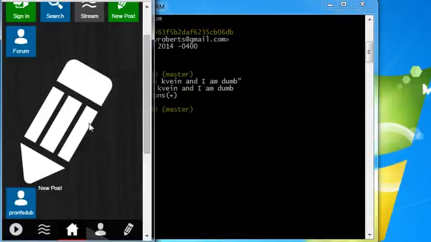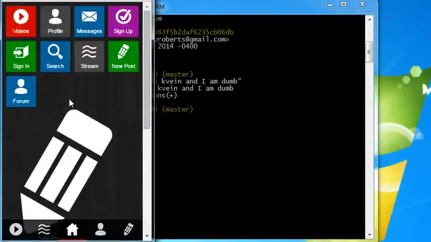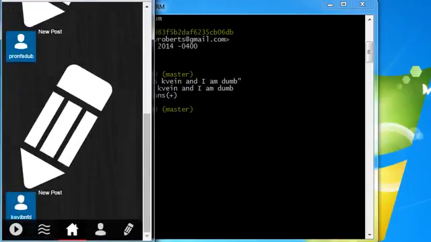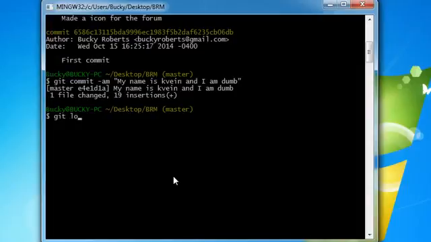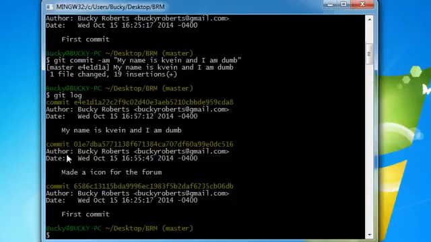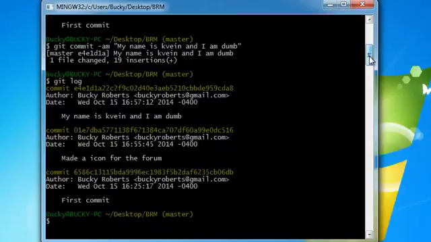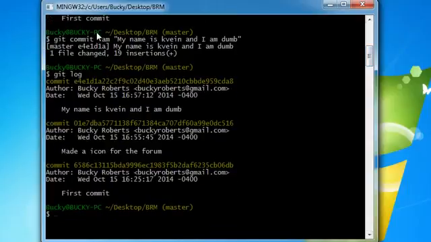Alright, so we obviously fired Kevin, but now look at this. Our project is all messed up, and what we want to do is go back to this commit right here, the one where we made an icon for the forum. That was the good version of our project. So how do we do that? Make sure that you type git log so you can see a list of all your commits right here. And the first thing that we need to do is get a copy of this.